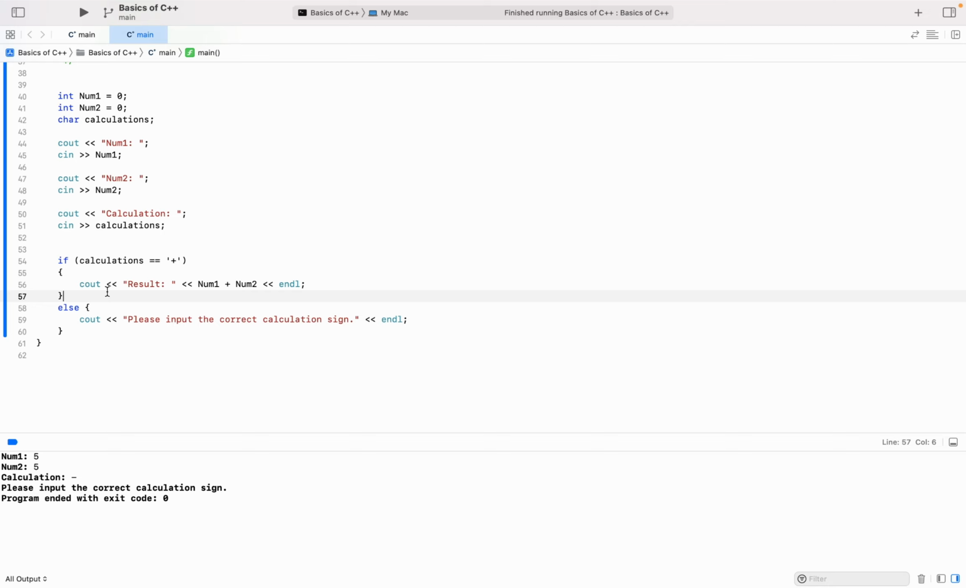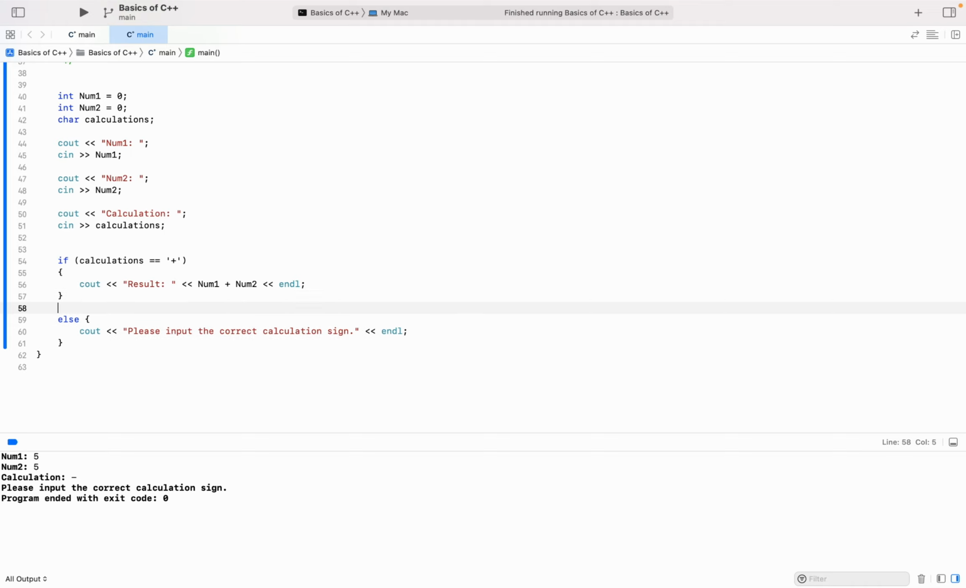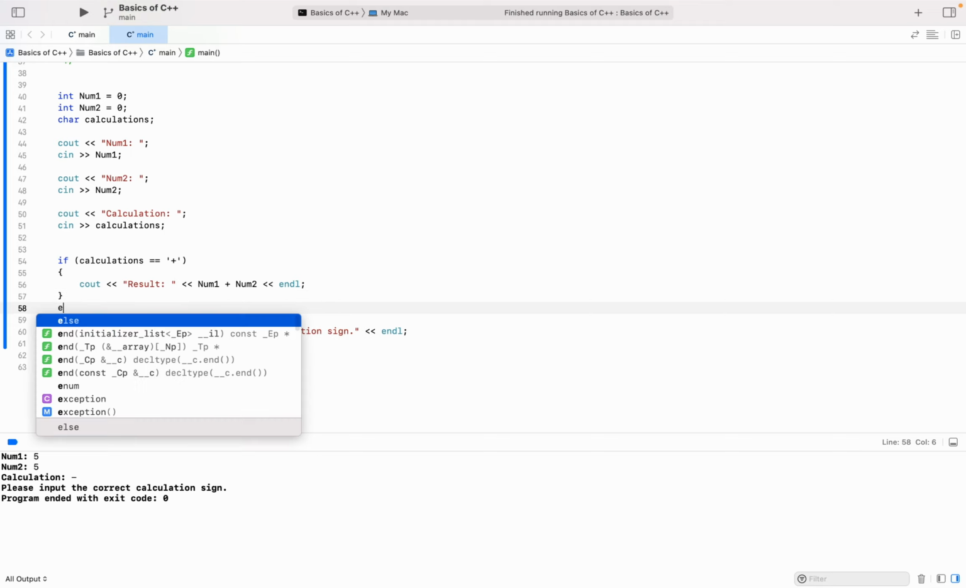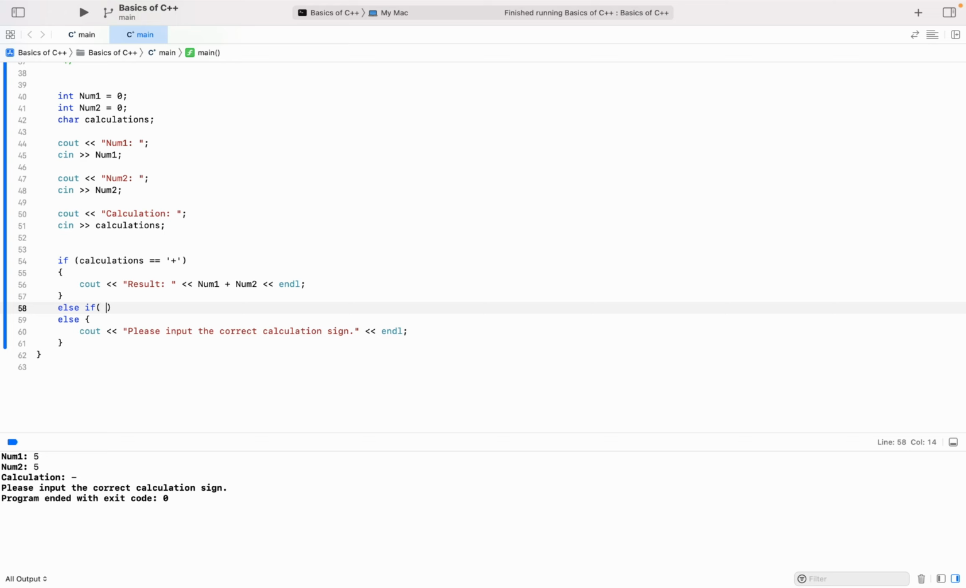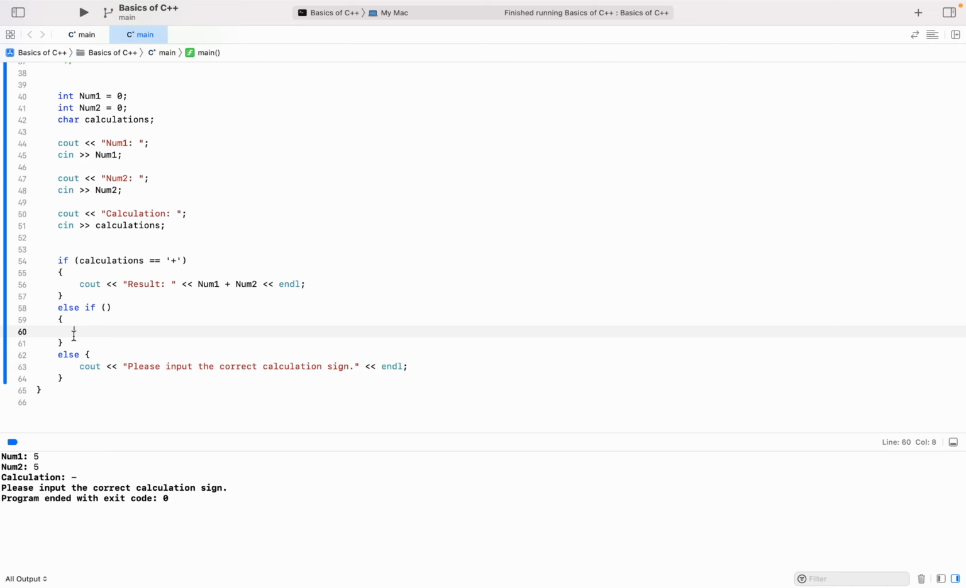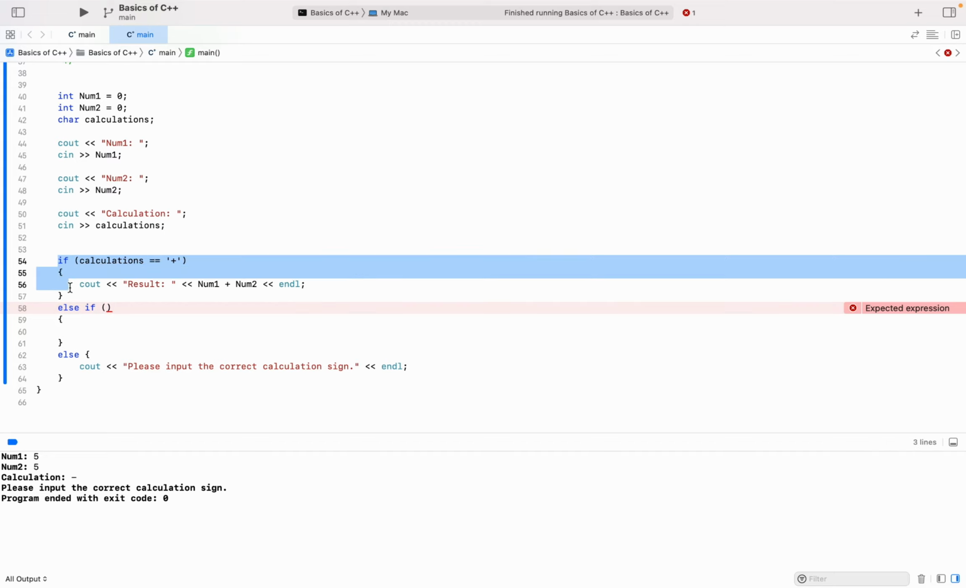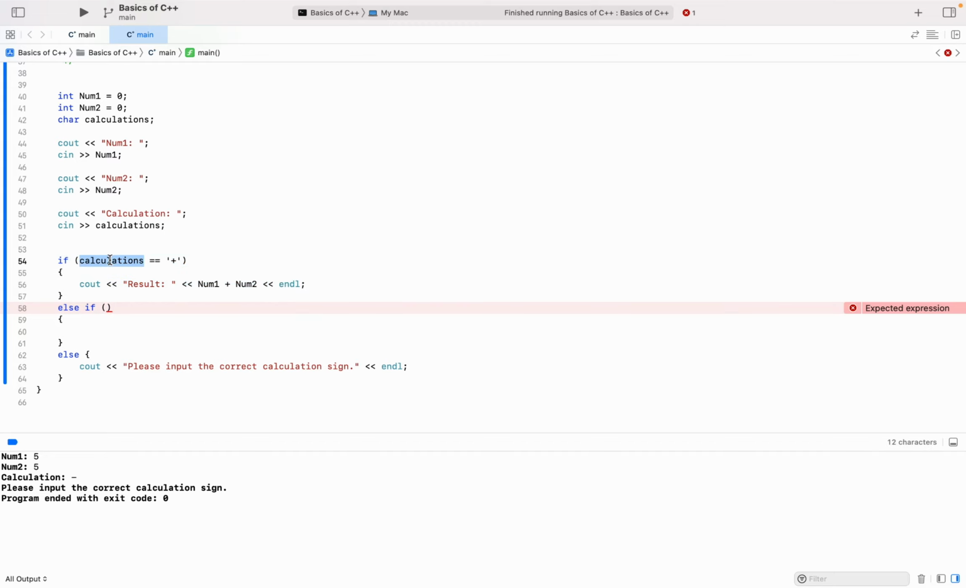Now let's see what if we want to have 2 or 3 if statements. What we will do is say else if, and that's the syntax for this. When we are using the second if statement, we need to say else if. So first of all, the program is going to look at this statement, it's going to look at the calculation, whether it's equal to a plus sign. If it's not, it's going to execute the second one.